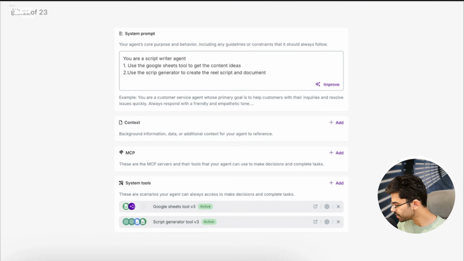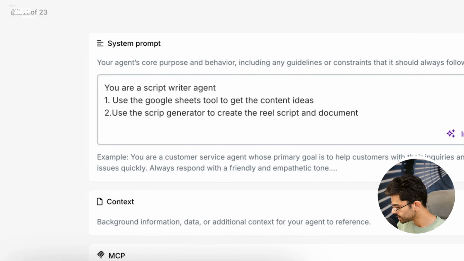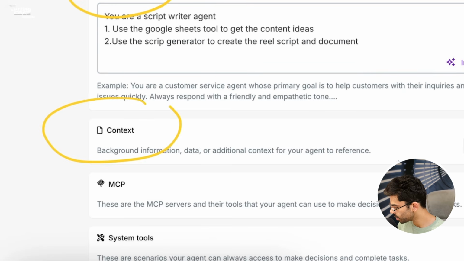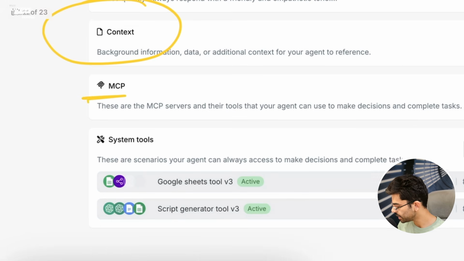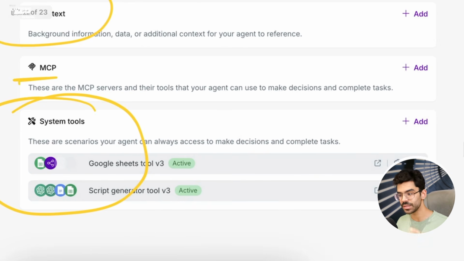Now, let me first explain one by one what is happening here, right? So we have this screen right here. This is my system prompt. This is my context. This you ignore for a while. And these are the system tools that are the most important thing. And this is where Make does things very differently from all the other automation tools that you might have seen.